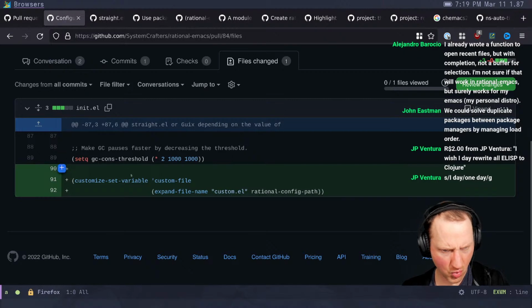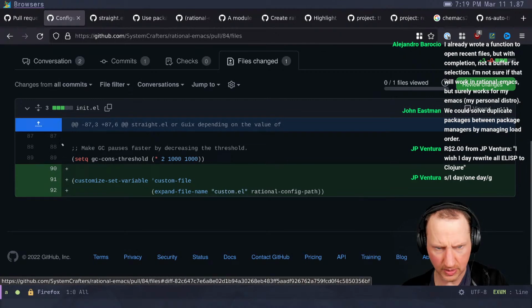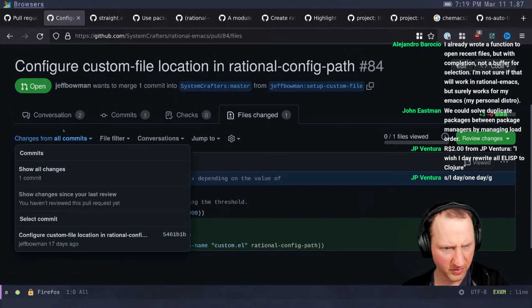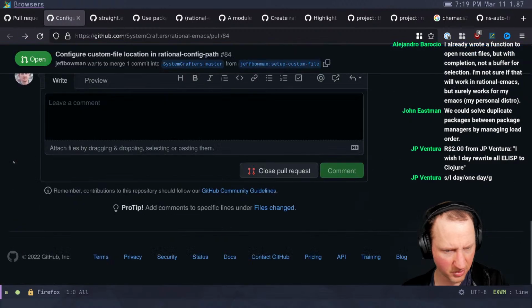Okay, so we do need to add that load to this. I could try to do it myself, or Jeff could do it probably faster than I can at this point.